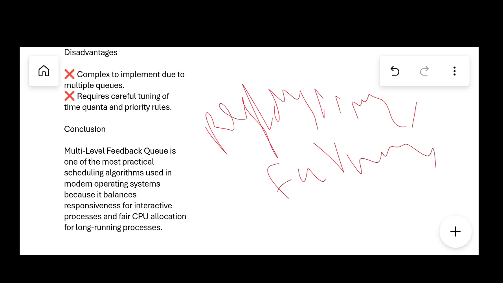Next time you type on your computer and the system responds instantly while running heavy programs in the background, thank MLFQ for its clever scheduling magic. That's why the multi-level feedback queue is so useful.